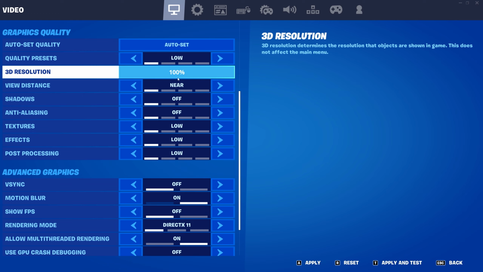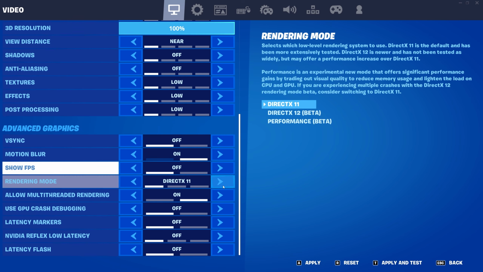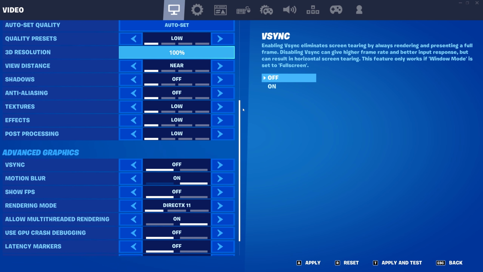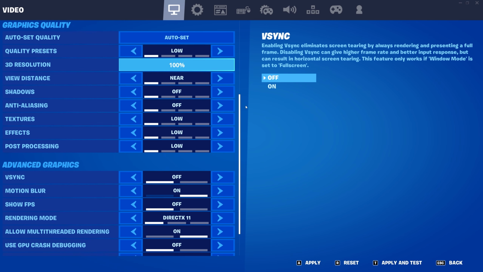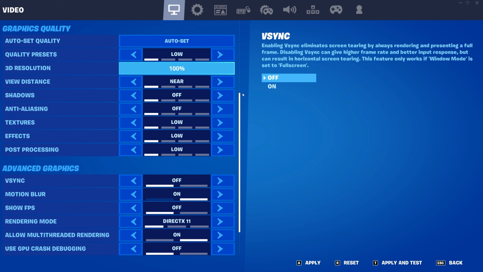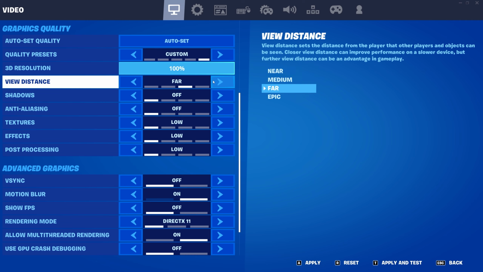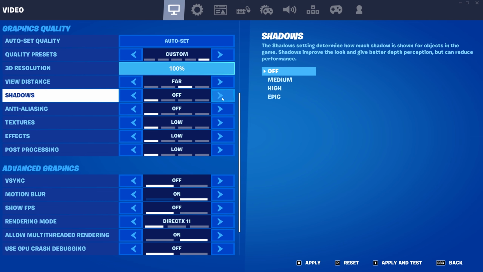Instead, you'll want to use something like NVIDIA NIS, which you'll find a guide for linked in the description down below. It's brand new technology like NVIDIA DLSS, which you can also enable in this game, but it's available for all NVIDIA graphics cards. You'll find DLSS at the very bottom over here if you have an RTX compatible graphics card in your computer. I don't, so that option's not here. View distance you'll want to have set to medium or far, depending on what your computer is, and shadows you'll be cranking to either off or medium, depending on whether you'd like to see shadows or not.